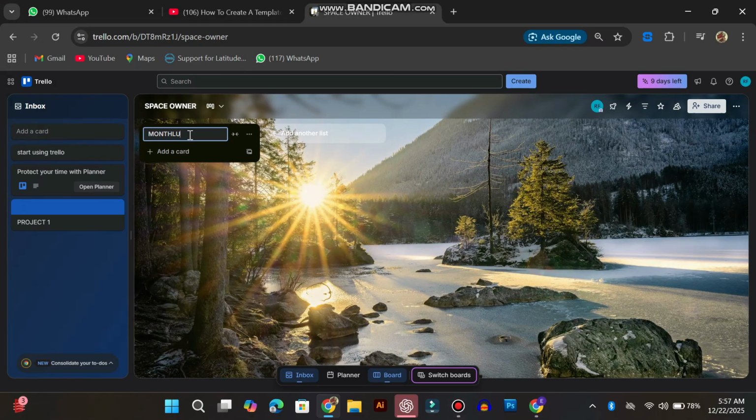After the board is created, you can begin adding lists and cards in any way you like. Arrange everything exactly how you want your template to look.